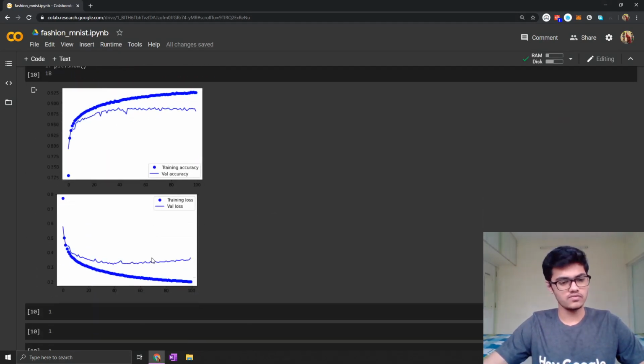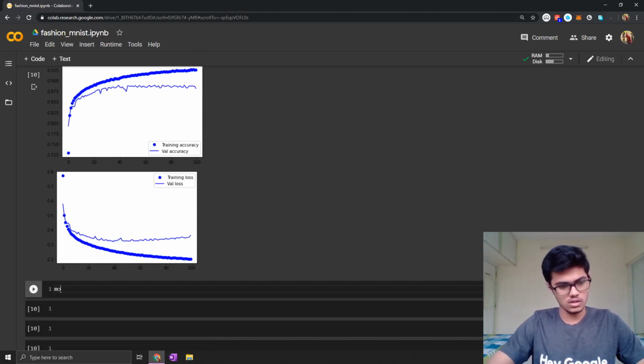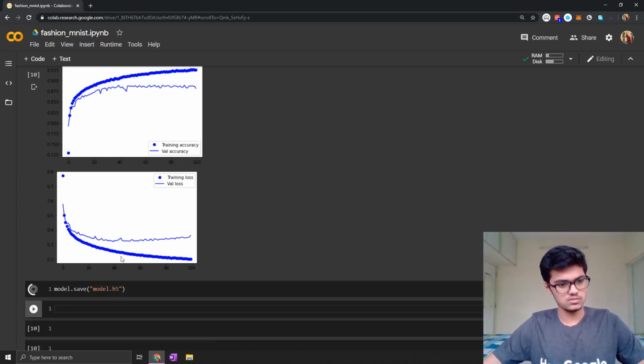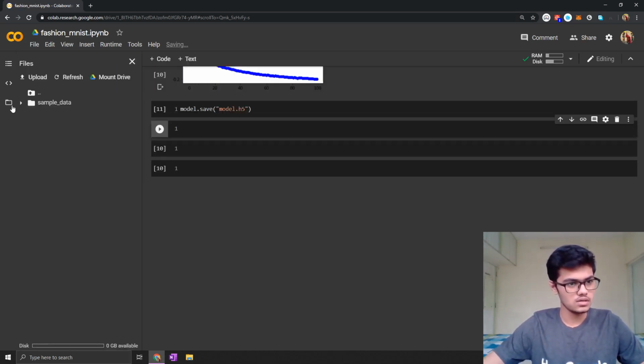So first we have to save our model. For saving the model we will call model.save. This will save the model in Keras H5 format. As you can see, it just takes a second. Now we have our model here.